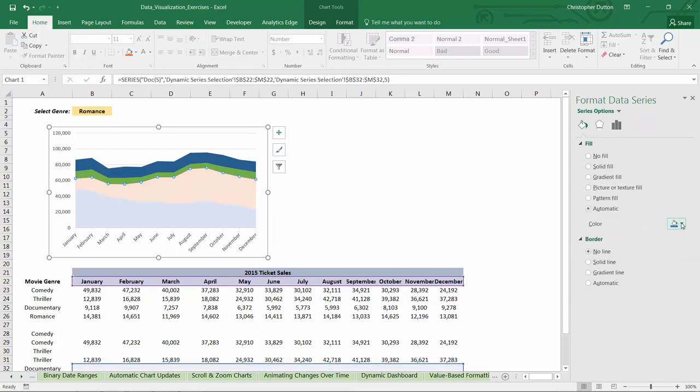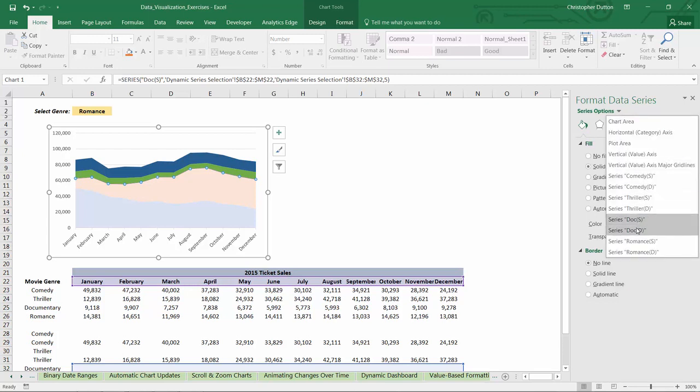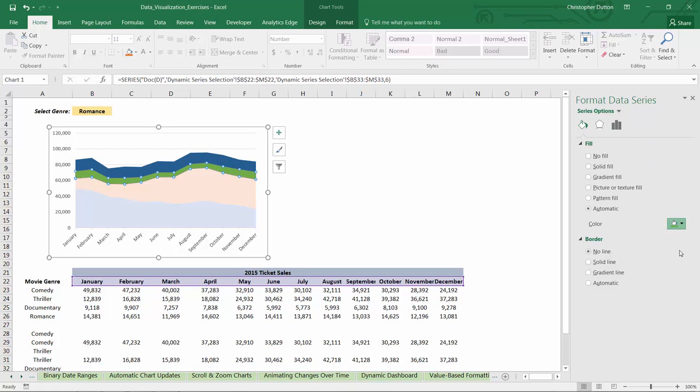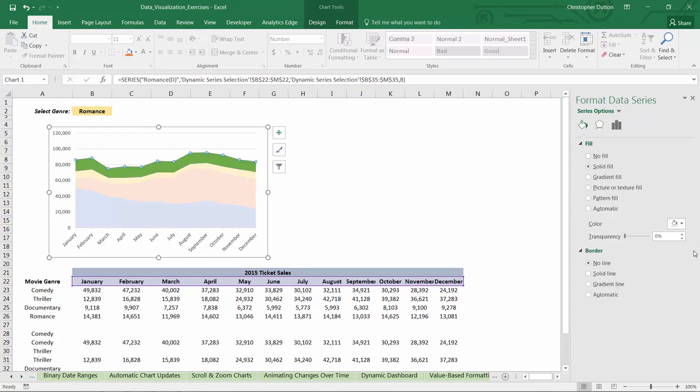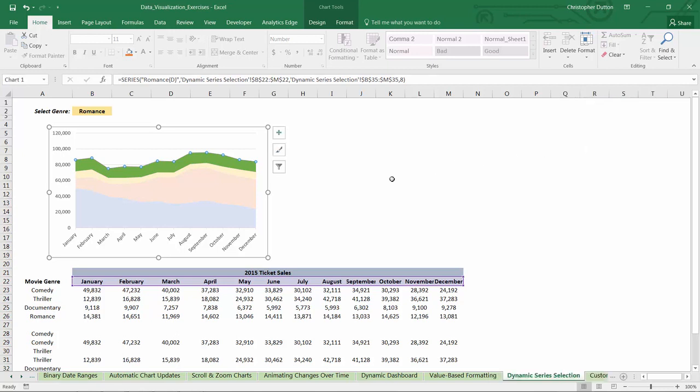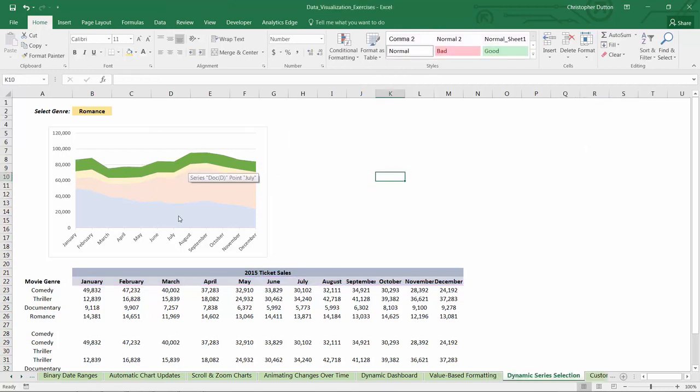Moving on to documentary. When documentary is selected, let's have it be yellow. And when documentary is deselected, a lighter shade of yellow. And then we get to romance. Let's make romance green. And when it's deselected, it'll be a lighter green. So now we press OK. And as you can see, since 3 of the 4 series that are being shown here are not selected in cell B2, we see the light-filled version of those series. And the only series that's showing its darker version is romance, which is the one selected.